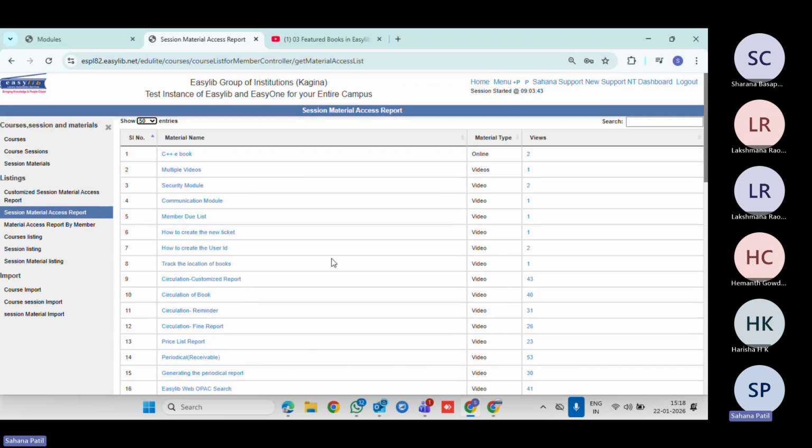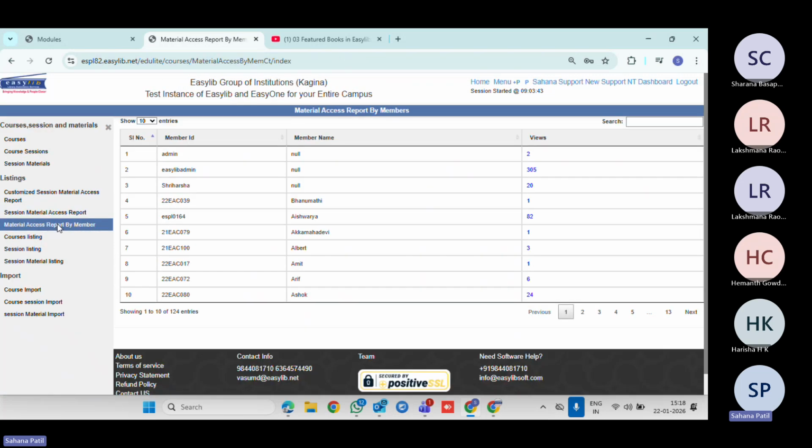In a similar way, whichever access you have already assigned, you are going to get under the session material access report. Now coming to the next one, the material access report by particular member ID. This screen helps with whatever member ID has been assigned and whatever session material you have already given; you are going to get it under the member ID section. Let's take admin. Whatever member name you give, you can check how many views they have. Let's take EasyLib admin.